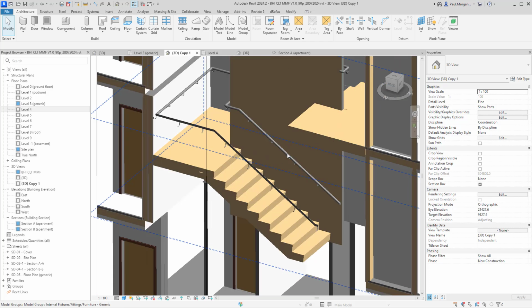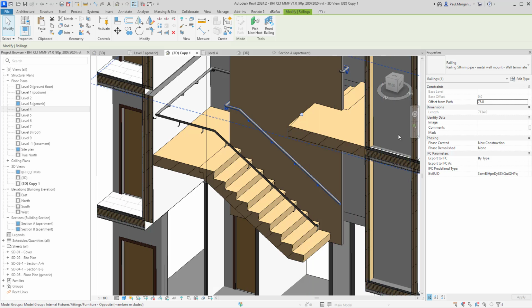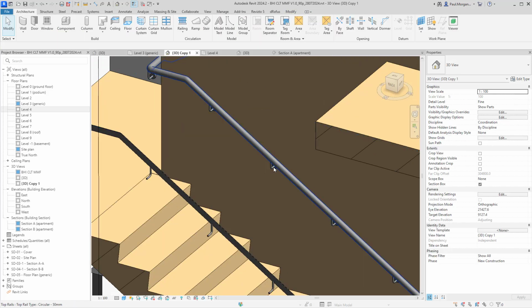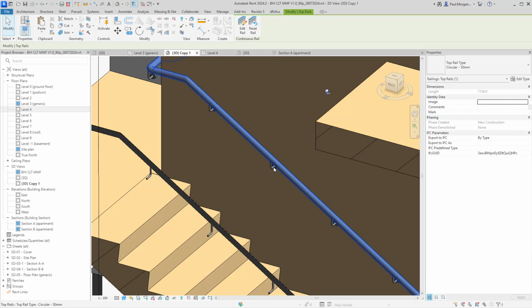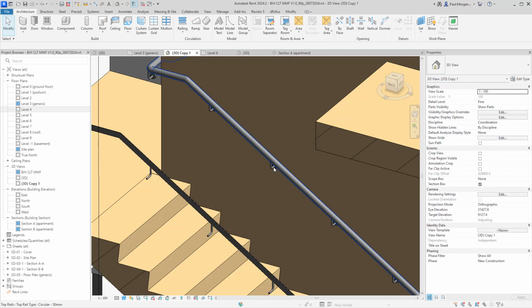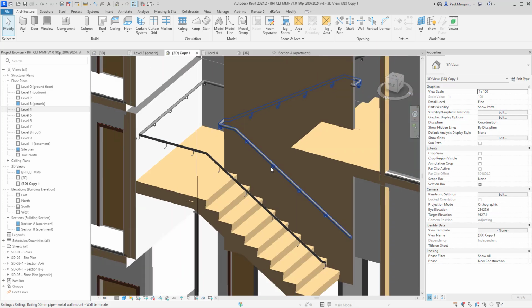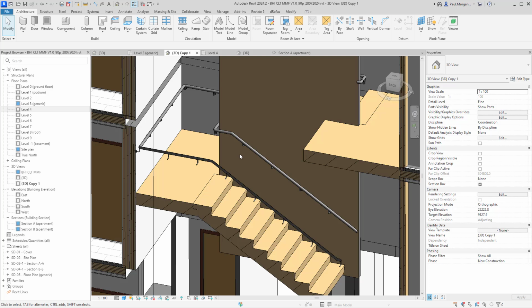The reason why we can't grab these is because of the way the rail's set up. The rail's set up with these brackets as balusters, which makes it very hard. In fact, you can't edit them. You can't grab them here. For the sake of this exercise, I'm going to leave this. If we have to, we can always make a new rail family later and set it up so you can move it, but I probably wouldn't now.